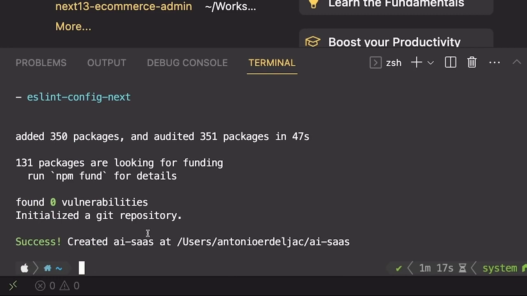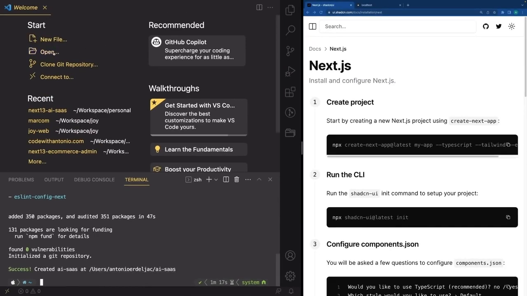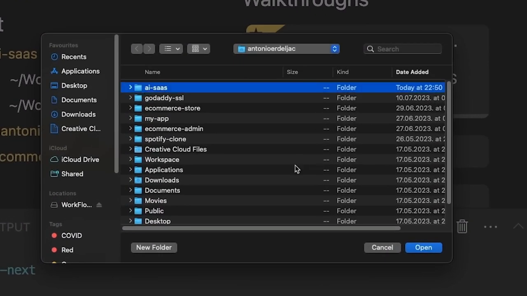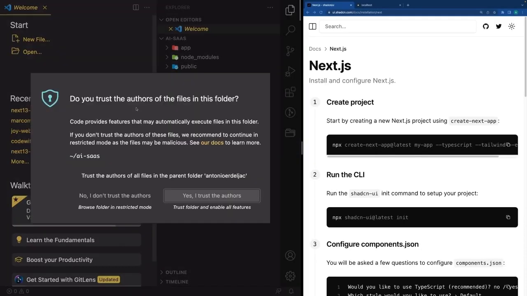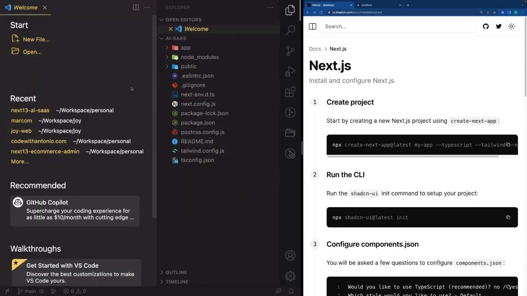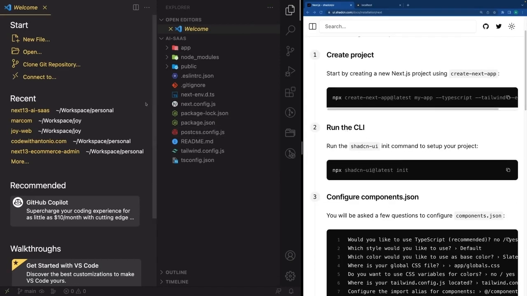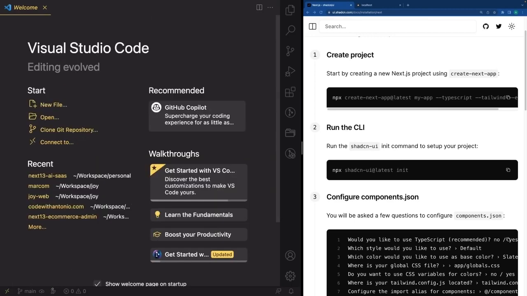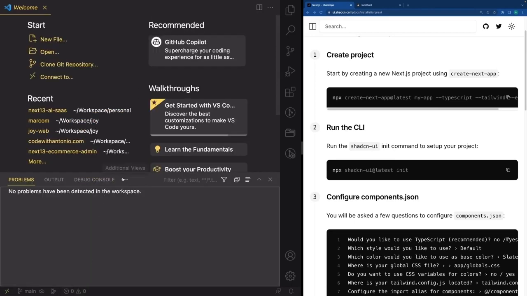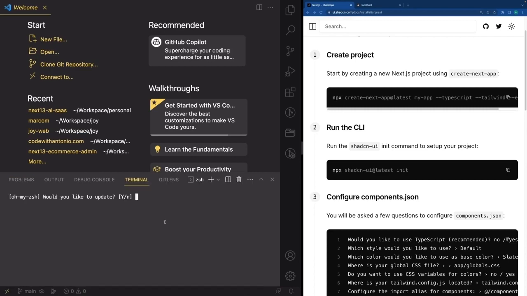After a couple of seconds, you're going to get a message similar to this saying success and that it has created a project called ai-saas, or whatever you named it in your command, at this following location. So I'm going to click open right here and select ai-saas. And there we go. Now I'm inside of that folder. But before I start this application, I want to run the rest of the commands following the shadcn instructions, because shadcn is the library we are going to use for styling. So let's open the terminal again right here.